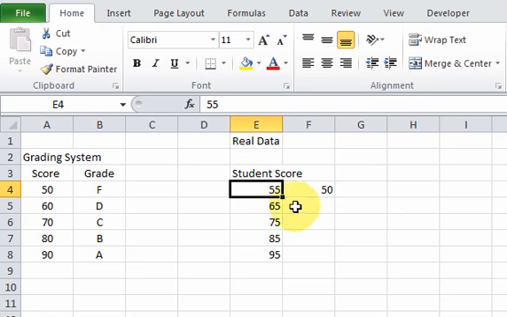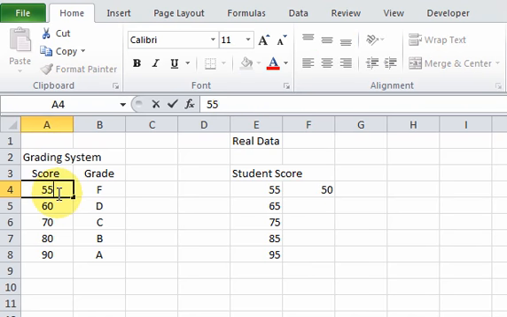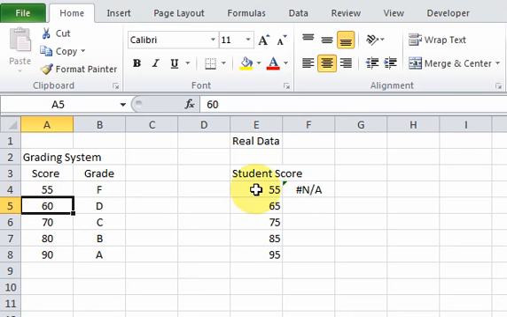It's going to look for a lower number, and if it finds it, it's going to return the first one it finds. If it doesn't find it, so let's say we have 55.00001, so that's not lower than 55, it's not smaller than 55, we're going to get an NA.